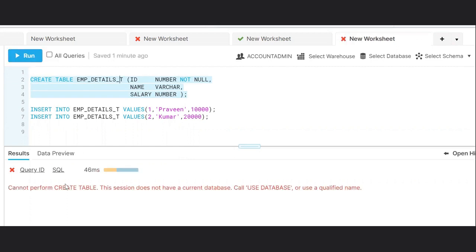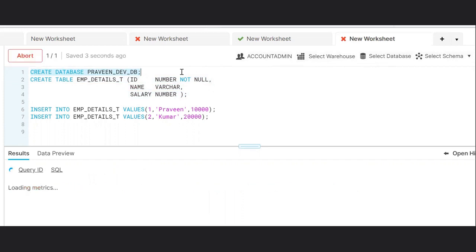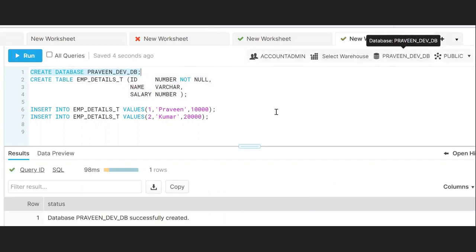Let's see what happened. Cannot perform create table. This session doesn't have a current database. Call use database or use a qualifier. Remember, if I want to perform anything, compulsorily we should have a database. So I'm creating one database: create database Praveen_dev_db. So this is my database. See here what happened. When I execute the statement, it gets populated here. Database Praveen dev successfully created.